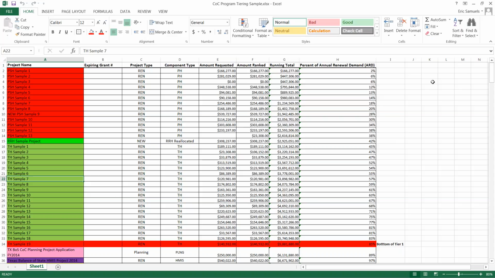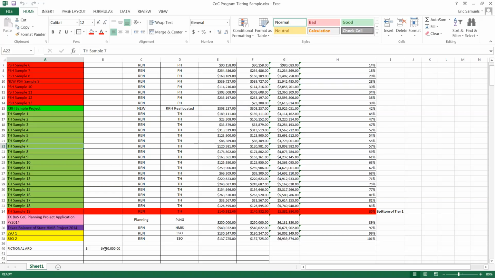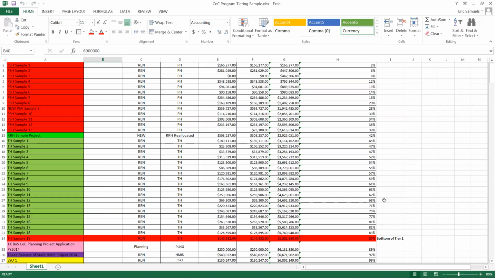Our annual renewal demand, we should be able to be funded for that. This year, it's about 7.5 million. For this example, we're going to say that our annual renewal demand is 6.9 million. So everything within that category or within that number should be funded or is very likely to be funded.